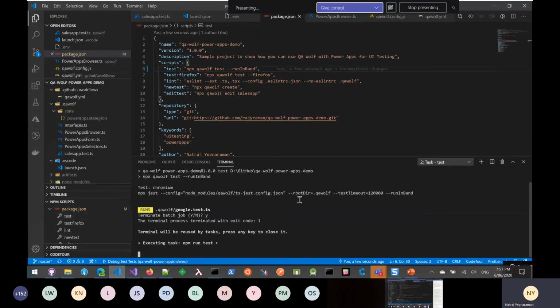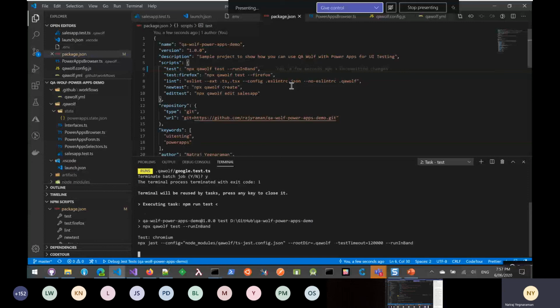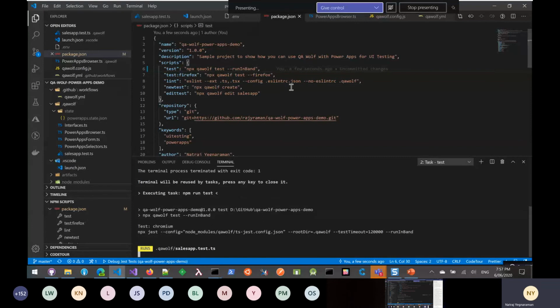I just want to run a specific test. When I say npx qawolf test, it's going to run everything, so I'll just delete the Google test. Now it's going to run Chromium. It's not headless because you can see there is no headless flag. Now it should open up Chromium and start executing the test.